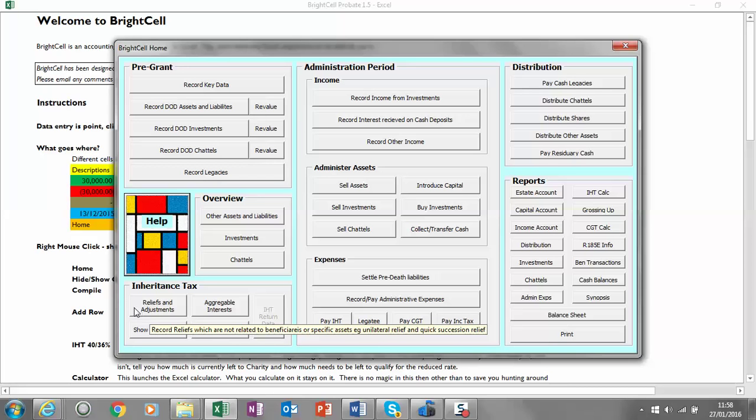So although Brightcell is going to calculate your tax for you on the strength of the data that you give it, so you can tell it that there's this asset and it's subject to tax, or this asset is going to an exempt beneficiary, or the residue is partially exempt, or whatever, and Brightcell will instantly calculate how much inheritance tax is due. There are going to be times when you're not going to agree with the revenue, and so you've got an option there to adjust your figures so you do agree with the revenue.